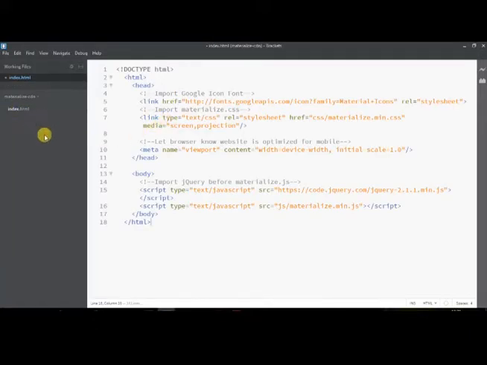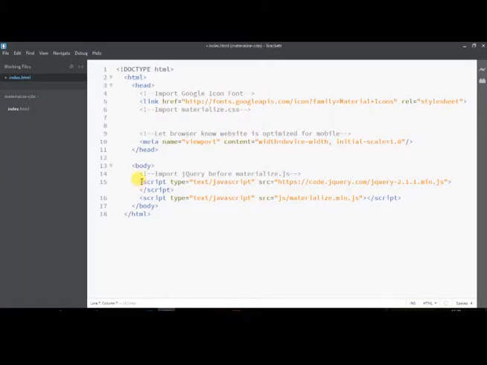Now we can see the link and script elements in the setup code. We should delete the link element which points to css/materialize.min, and the script element which points to js/materialize.min.